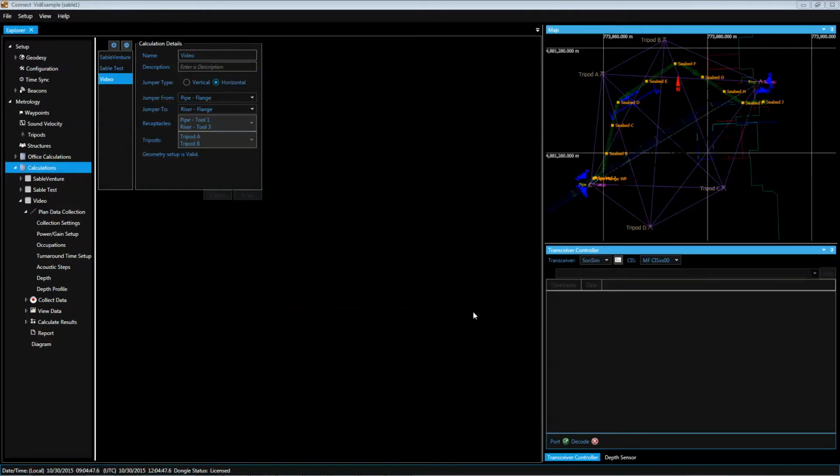Once all of the starting coordinates, DC information, and instruments have been set up, it's time to create a metrology calculation. The calculation setup consists of selecting the to and from jumper hubs, and then any receptacles that are required to be occupied by compets or for other measurements, and selecting any tripods that are going to be considered part of the adjustment.